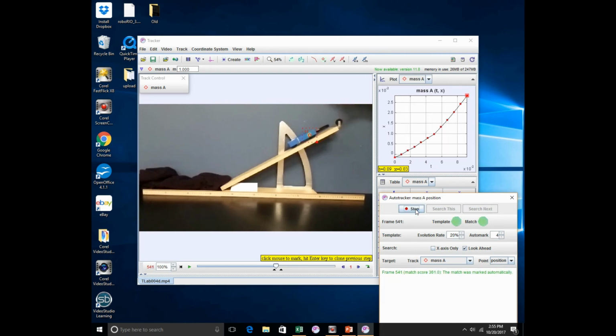And it's doing the auto track for us, instead of me clicking a bunch of times. There we go. Looks like it was able to track this just fine, thankfully.